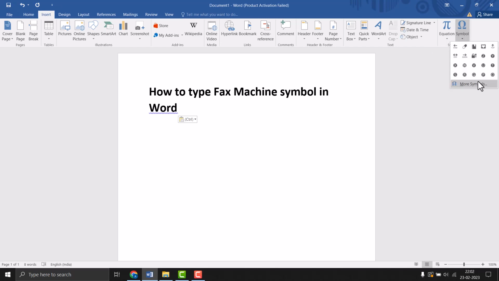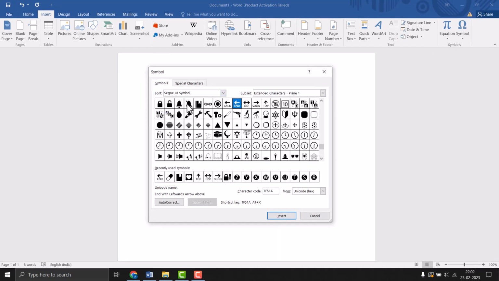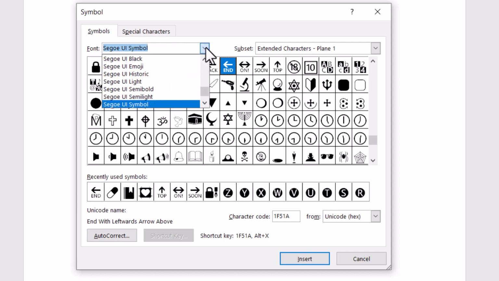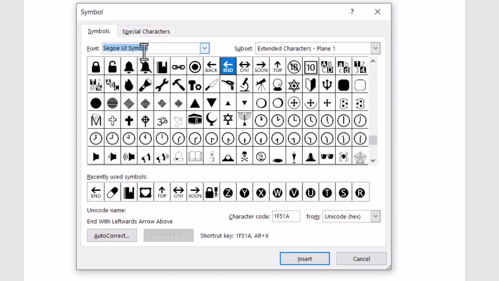Now click on more symbols, so one screen will be open. So you need to select this one, click on this drop down and select it. Now type this character code.